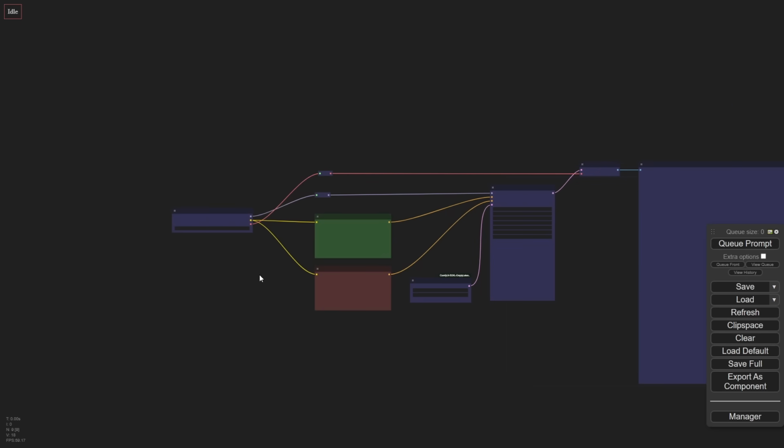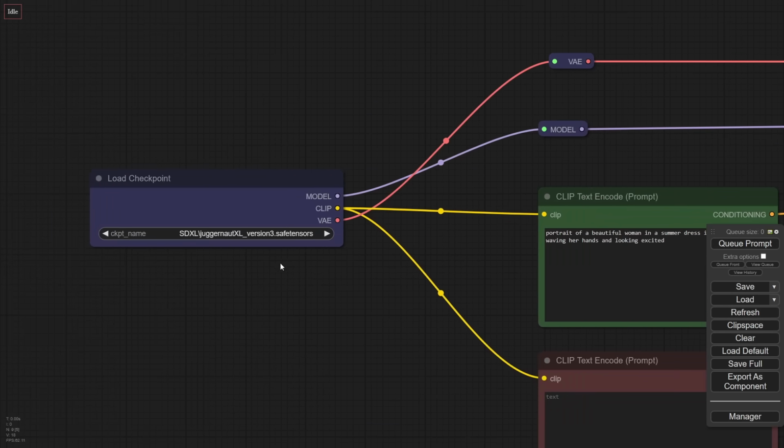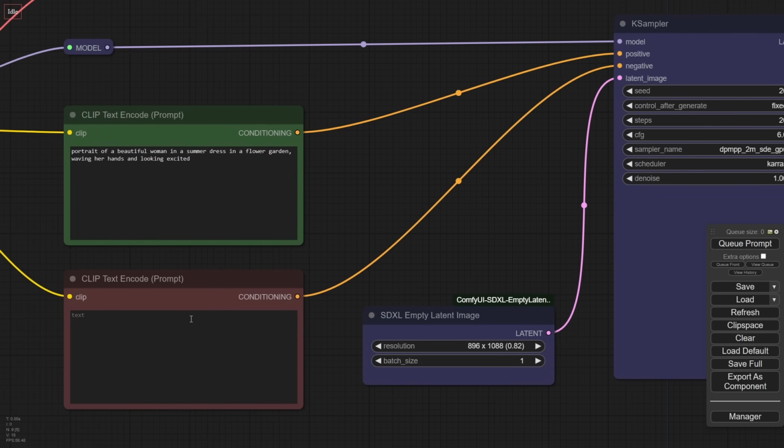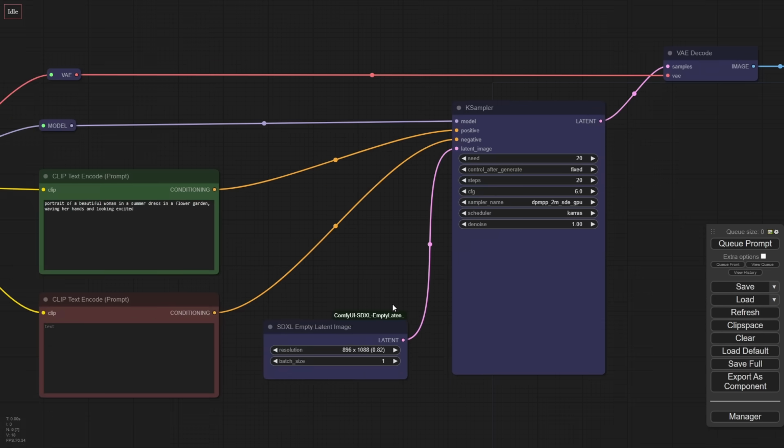So I have here a very basic graph, and I'm going to be using the Juggernaut model. You can use whatever model you'd like, and I have a very simple prompt here: portrait of a beautiful woman in a summer dress in a flower garden, waving her hands and excited. So we're setting ourselves up for success with waving her hands. We have no negative prompt here. You can throw things in here, like the word hands is a pretty popular one recently that helps correct hands or whatever. But again, we're going to do this a more methodical way and not just hope that the prompt works. We have a custom node here for the empty latent, but you do whatever you'd like to do.